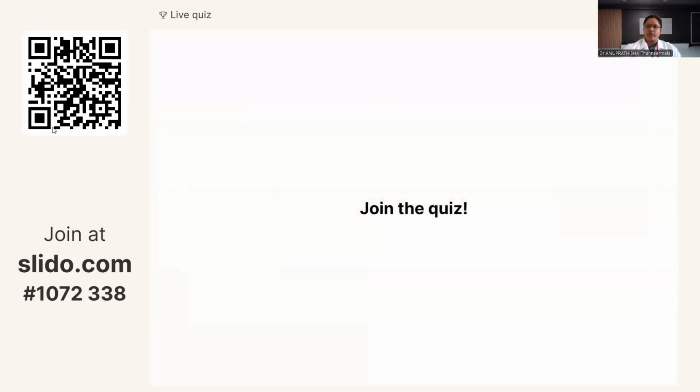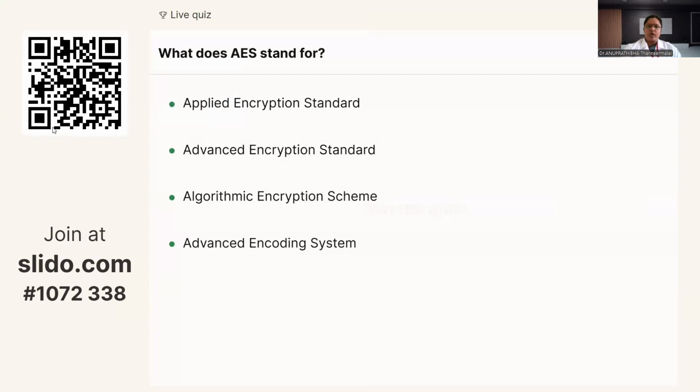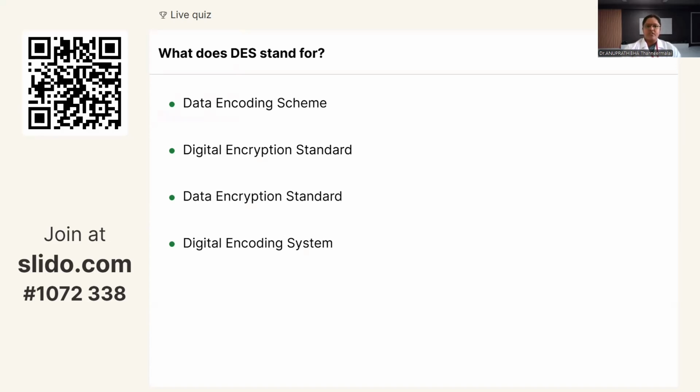And next I'm going to give a quiz for you. The first question is, what do you mean by AES? Whether it is Applied Encryption Standard, Advanced Encryption Standard, Algorithmic Encryption Scheme, or Advanced Encoding System, you have to choose the best. What do you mean by DES? Data Encoding Scheme, Digital Encryption Standard, Data Encryption Standard, or Digital Encoding System. So what will be the answer? Guess and choose the best answer.